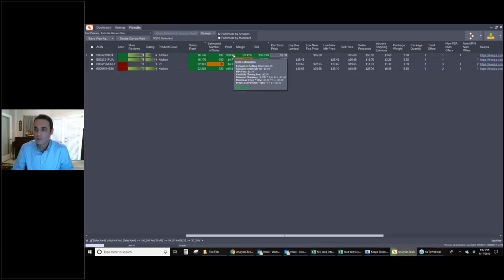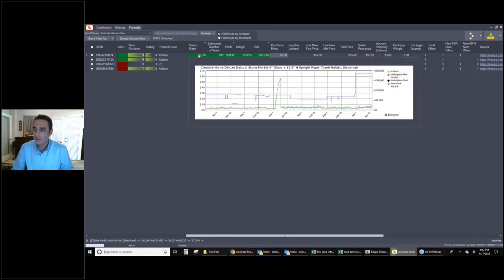I could also hover here, as you saw, and see a full breakdown of how the profit is calculated. I can do the same thing for sell price. So let's say I look at the sell price of $65.60, and let's just say that, after reviewing the Keepa chart, and this may actually be a perfect example. If you look at this Keepa chart, you can see that the marketplace new, the purple line, has been somewhere between $25 and $30 from November through April.